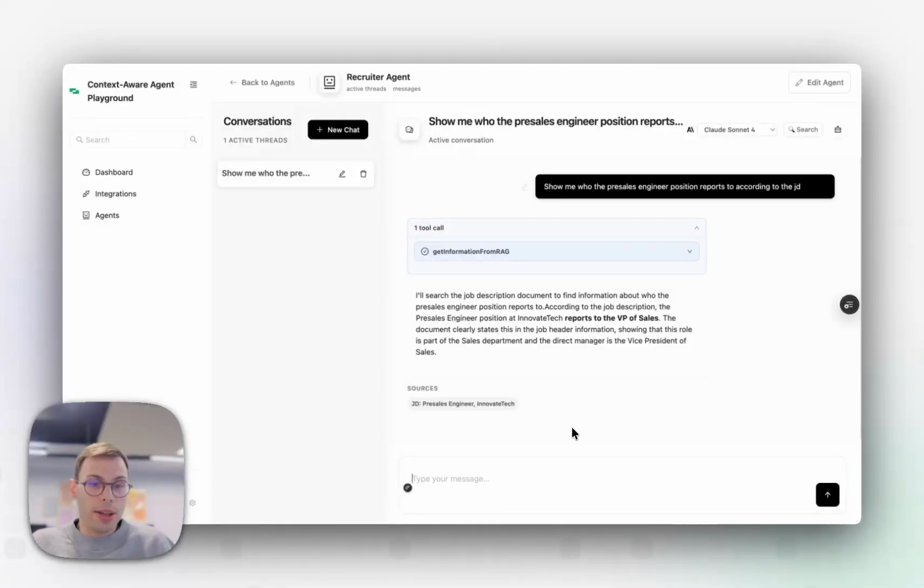Now let's say there's been a change in our org structure, and we actually want this position to report into the head of pre-sales engineering. Let's ask the agent to do that update for us. So, can you update the job spec so that the position reports into the head of pre-sales engineering.